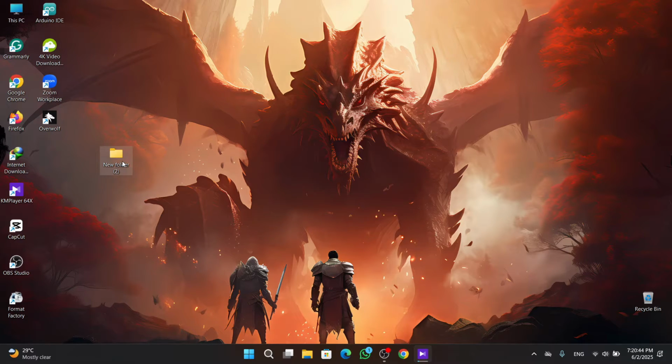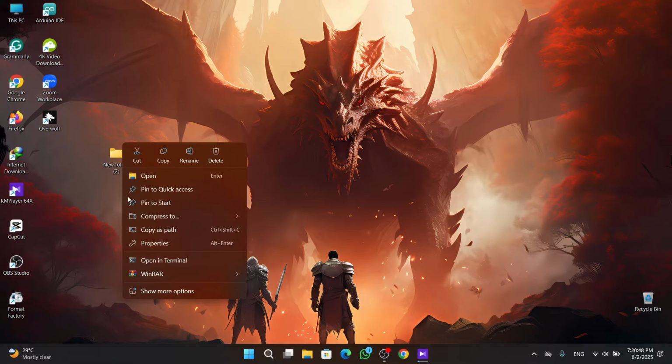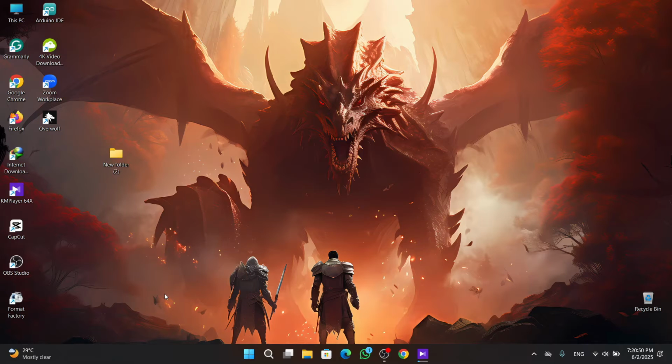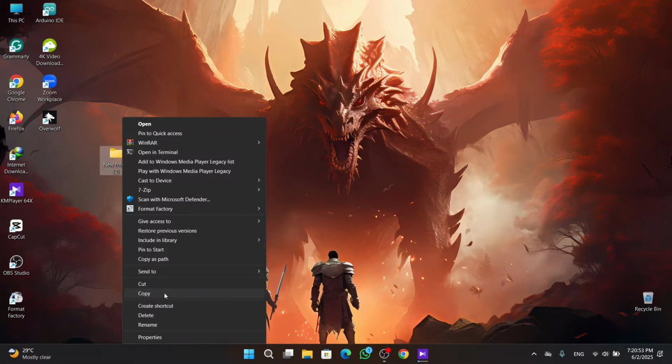Once you found your folder, right-click on it. From this menu, click on Show More Options. This will reveal additional settings related to the folder. Next, select Properties at the bottom of this list.